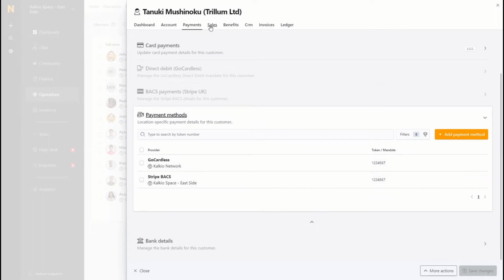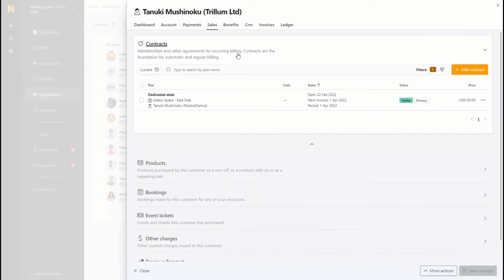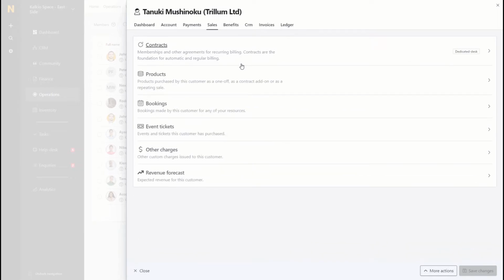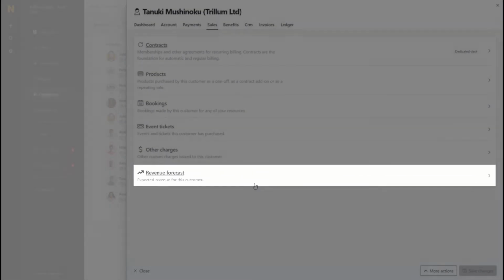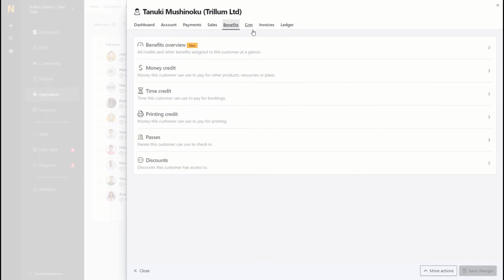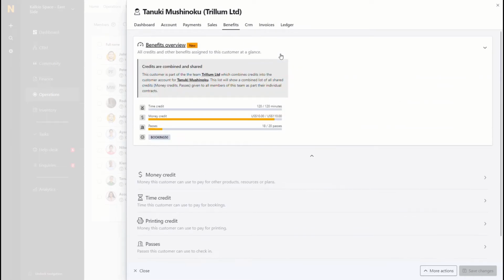The Contracts section is now available under the Sales tab, which still lets you manage all the items sold to the customer, along with its own revenue forecast. The Benefits tab lets you track all the benefits in the customer's account as well as add new ones on the spot.